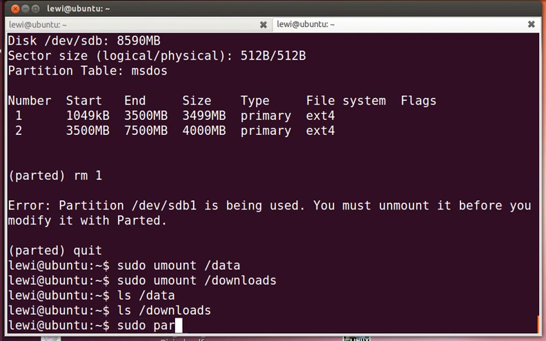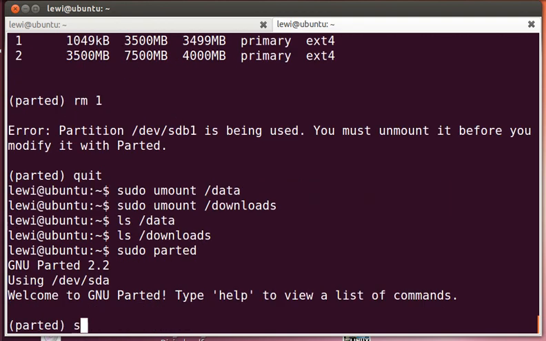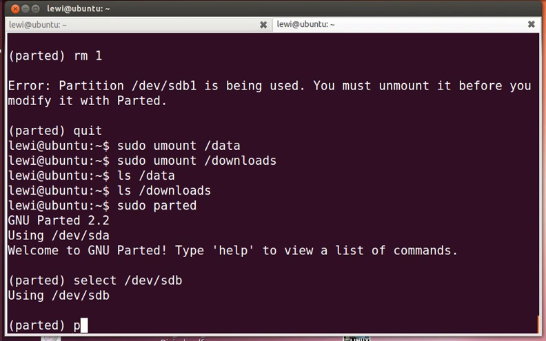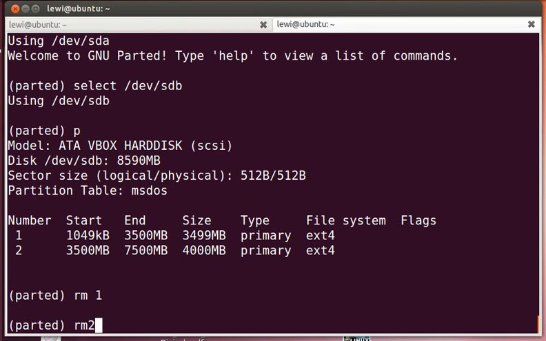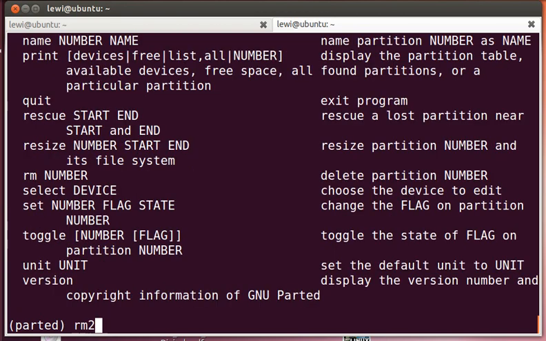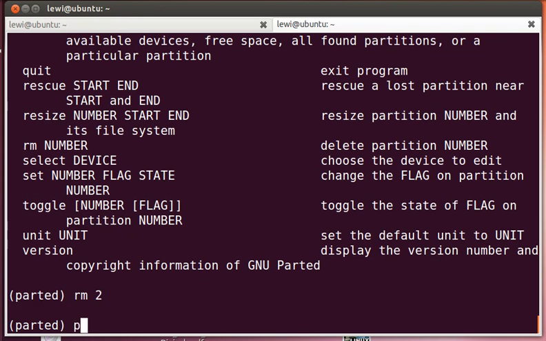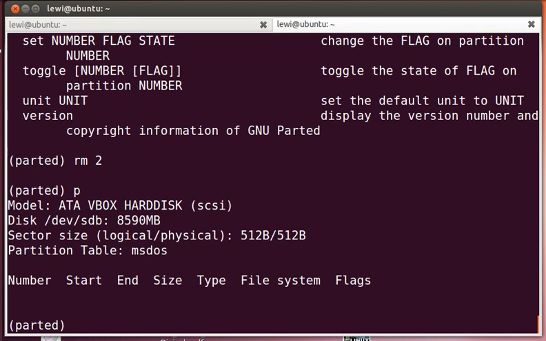So let's do a sudo parted, and we'll select the right drive, print, and there's my two partitions. rm 1, no news is good news, rm 2. We'll print the partitions, and they're both gone.